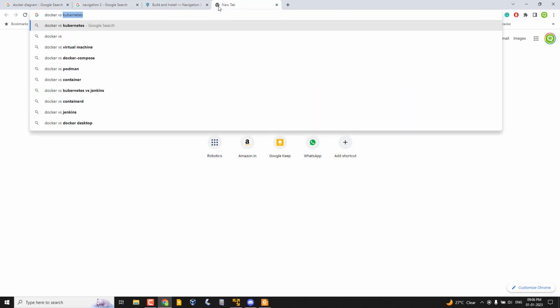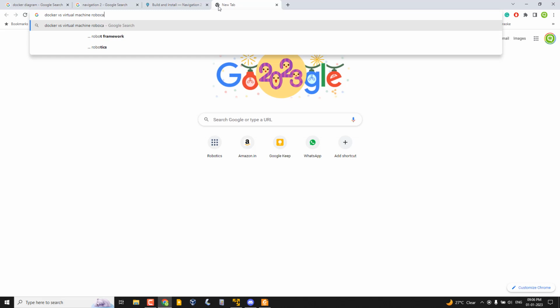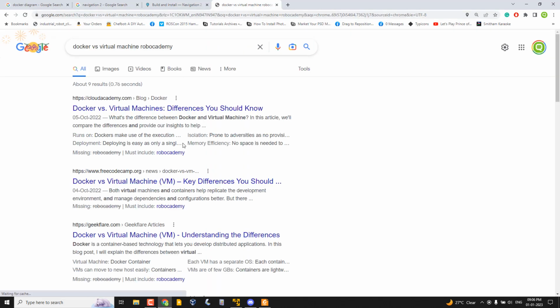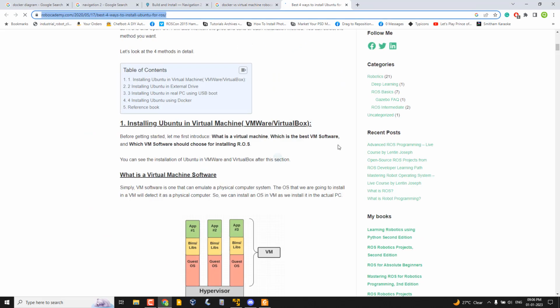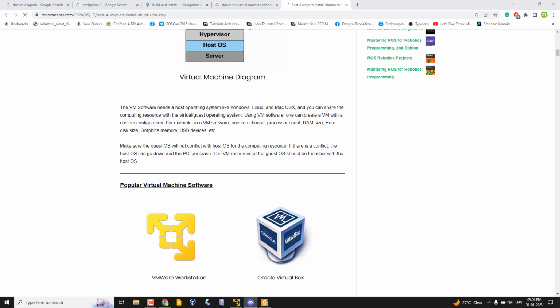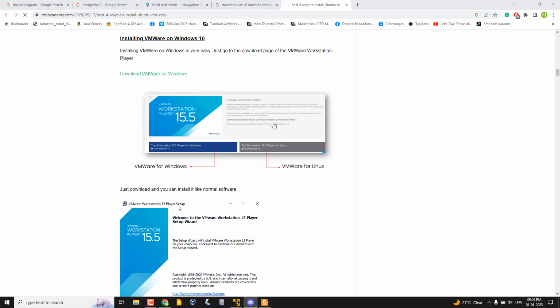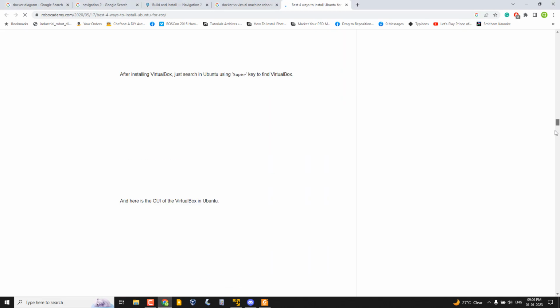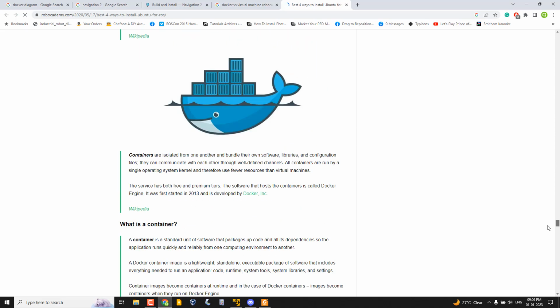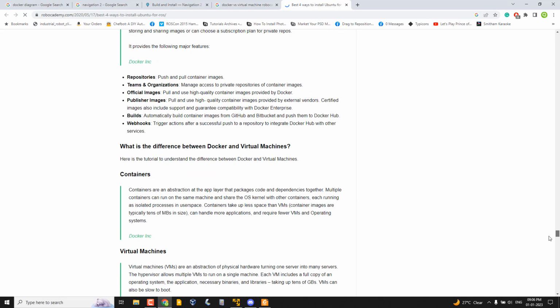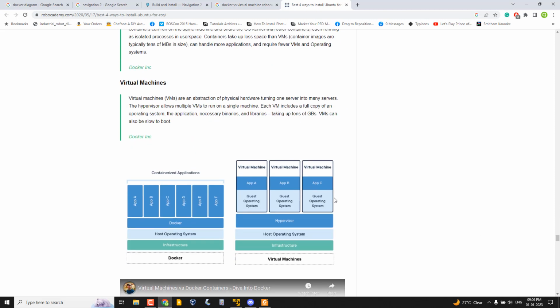So, Docker versus virtual machine, Robot Academy. I think I have already documented that. I'm just sharing that link. You already know how virtual machines work, right? I just want to take this one.